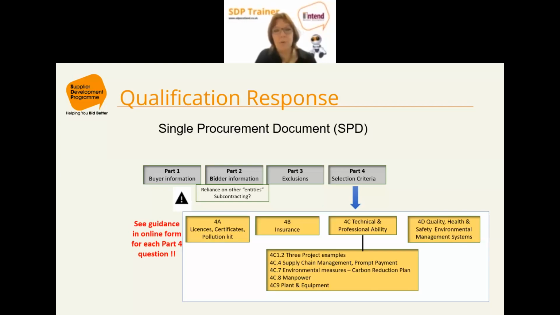Okay, so that's the qualification part. As I say, it looks quite daunting on the screen, but I think it's one that you could probably get into fairly quickly and get completed as soon as you can. And that's under the Master ITT part of the tender.